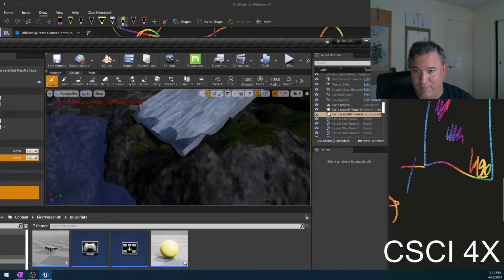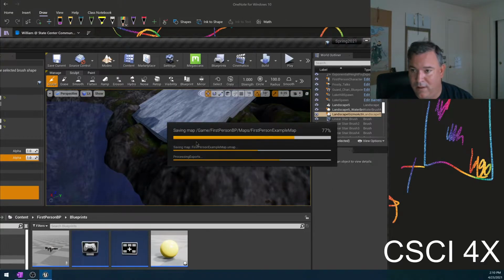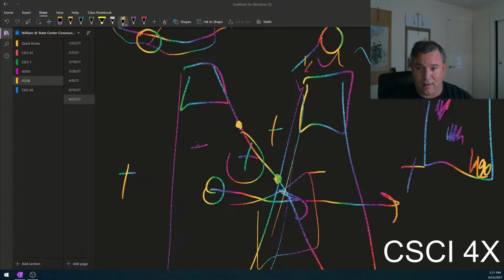So, I'm not going to rebuild the lighting now. The last time I did it in high quality, it took like overnight to run, and that's not even a big level. It's got a giant landscape. Right?